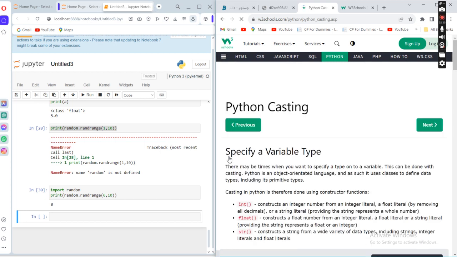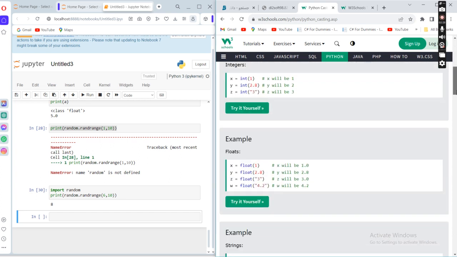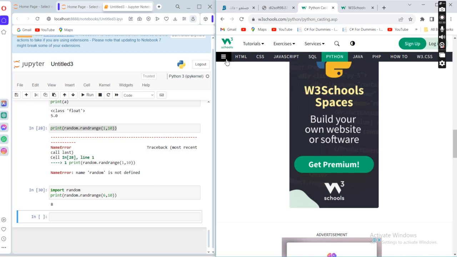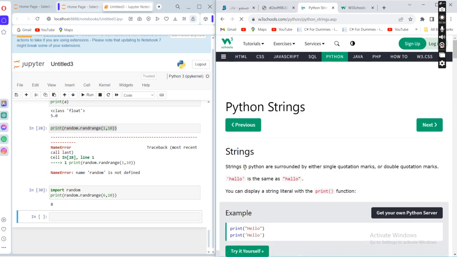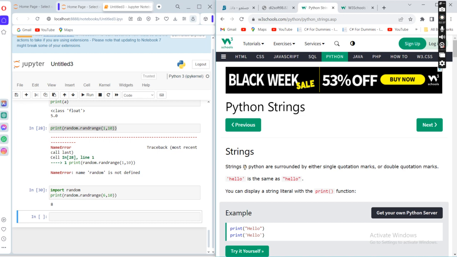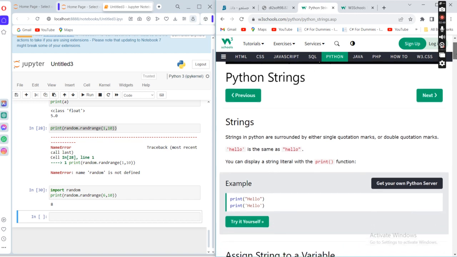Python casting: we've already said that to change one specific type to another specific type, we use casting, integer, float, str, whatever type we have. This is for casting types. String, for example, we can concatenate strings. A string is a collection of letters. A string in Python is surrounded by either single quotation marks or double quotation marks. We can use both.